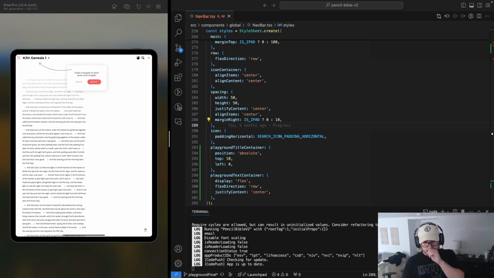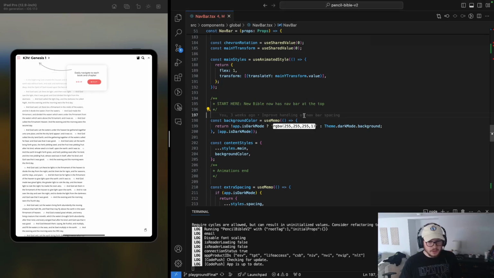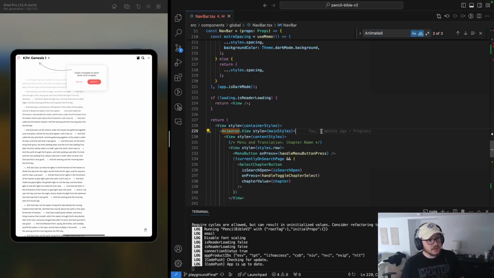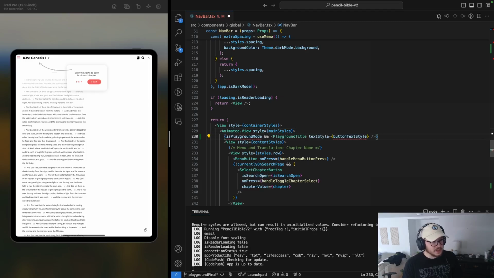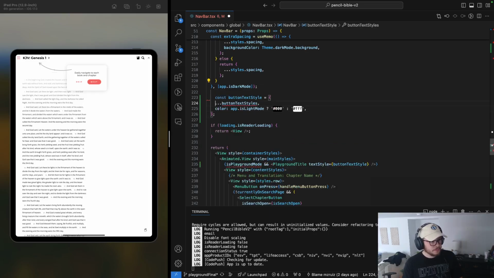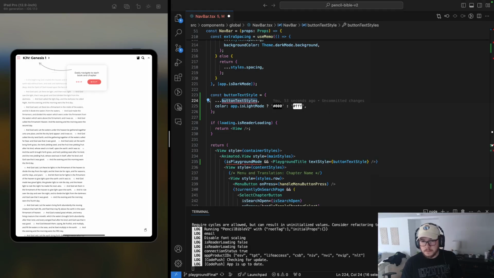Playground title is playground mode. We're just going to put this at the top of animated.view. 225, looks like it's about right. Button text style. So now button text styles is defined somewhere. Button text styles, button text styles.